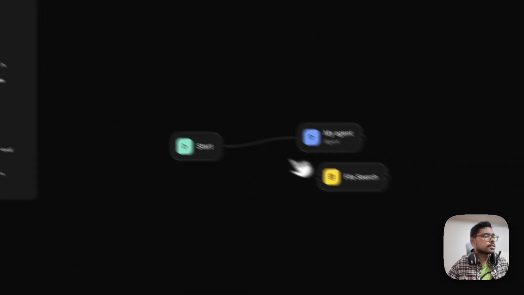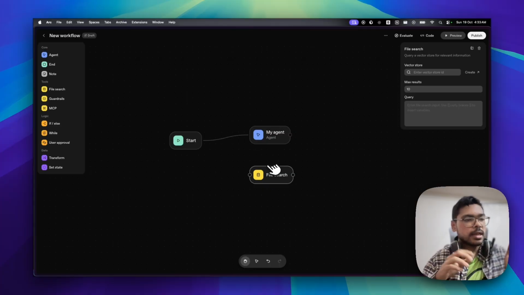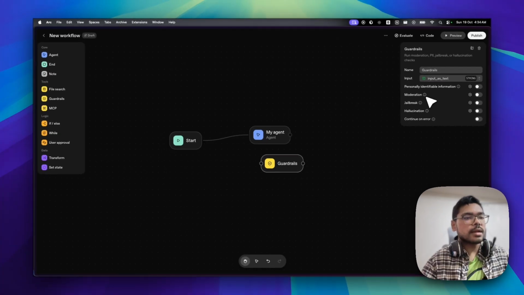File search has to go through vector search of things. So if you have any vector store, it can query that. You have guardrails. What guardrails does is, you can check the user query or the LLM response according to this guardrail. If you don't want jailbreak or hallucination, you just enable that. Let's not go into the details of this.